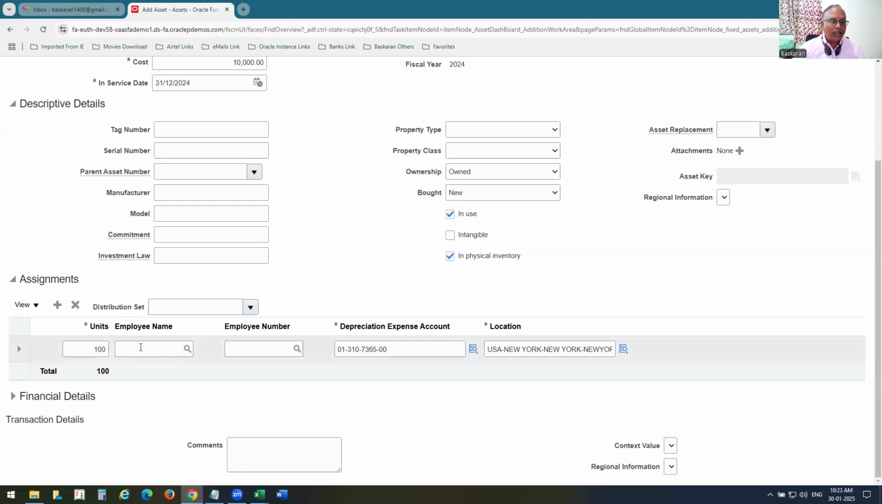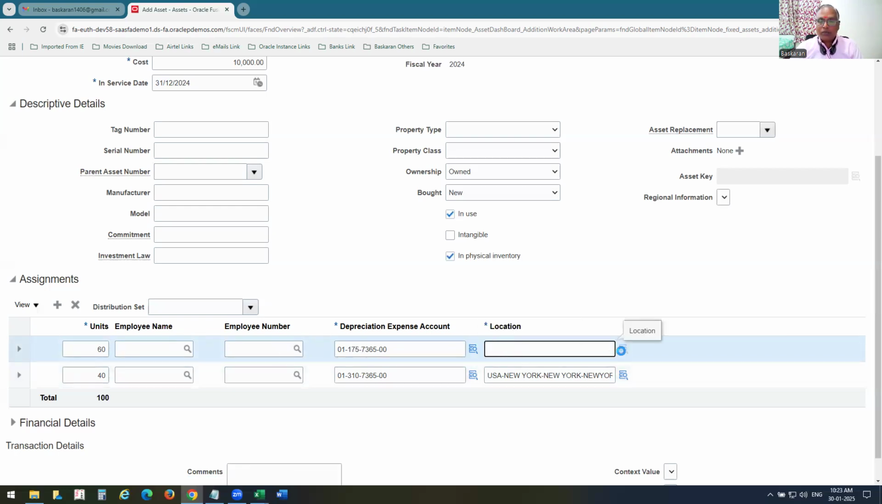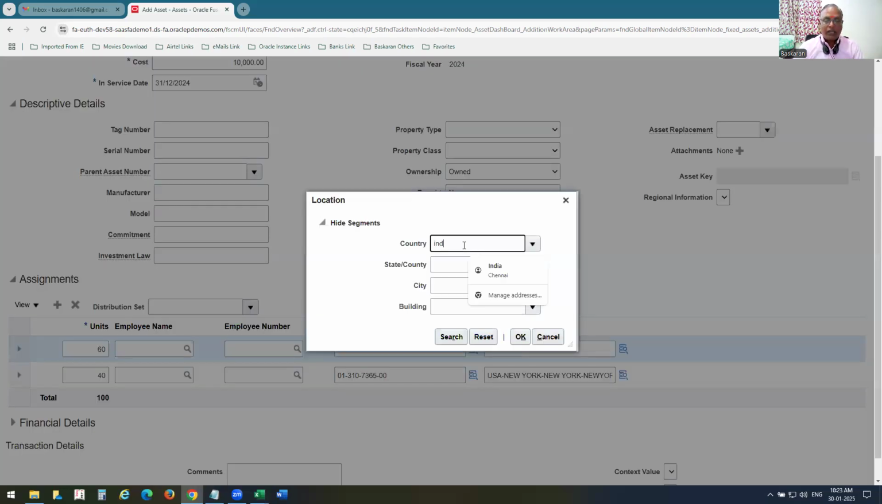I'm not going to associate to an employee. This code is fine, but I don't want all 100. 40 units related to US, 60 units related to India. So 175, 7365, it's a marketing team, and I'm going to give you India. So India.